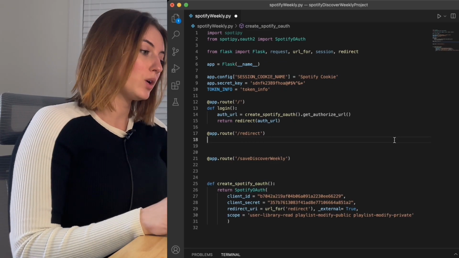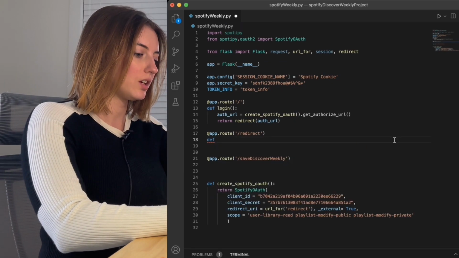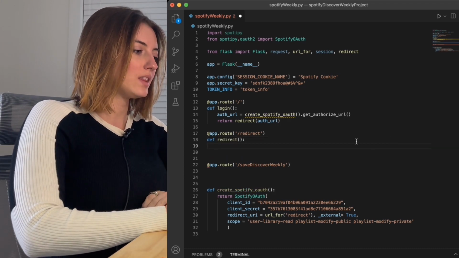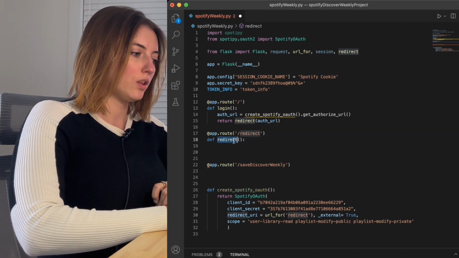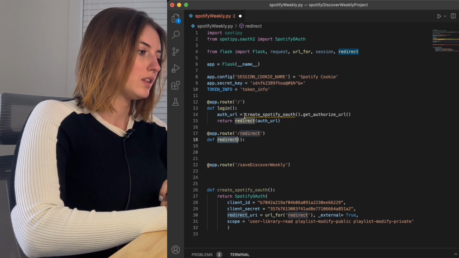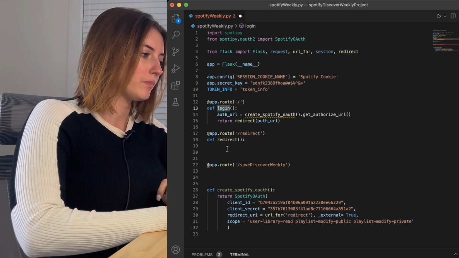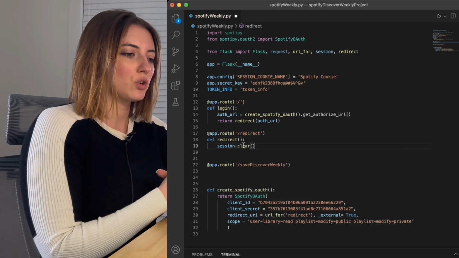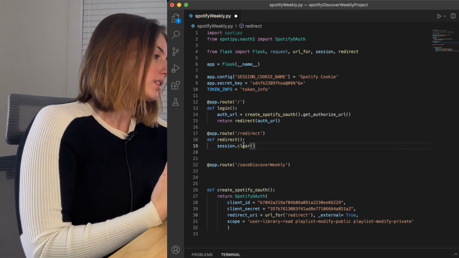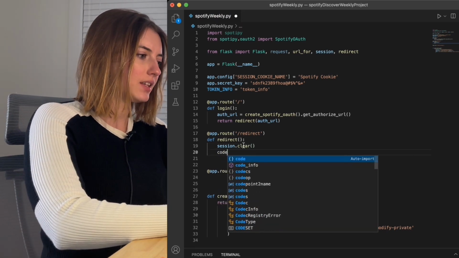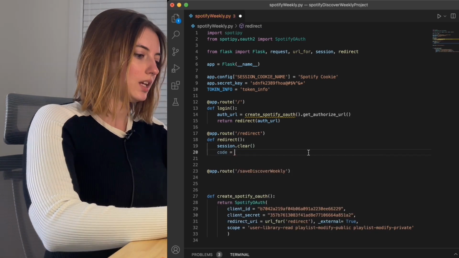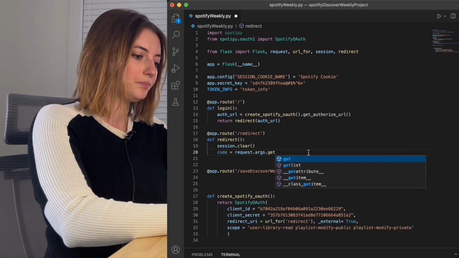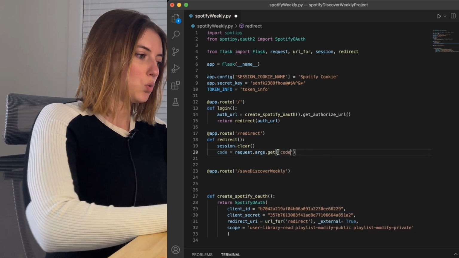Now let's set up our redirect route. To also create a function here, we'll call it redirect. When we hit the redirect URL, it will call this function, similar to how when you hit the home route, it will call the login function. I'm going to clear any existing sessions. This makes sure that any existing user data that may be stored in the session is cleared away. Then we're going to set a variable called code equals request.args.get code.